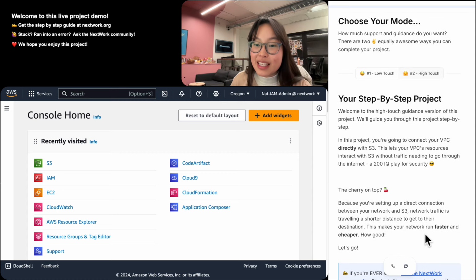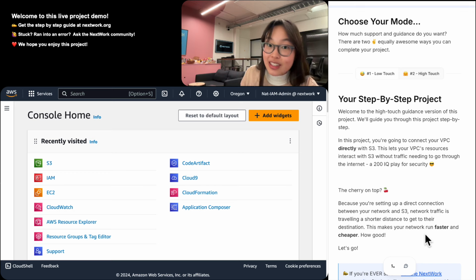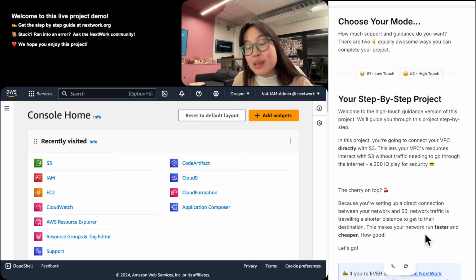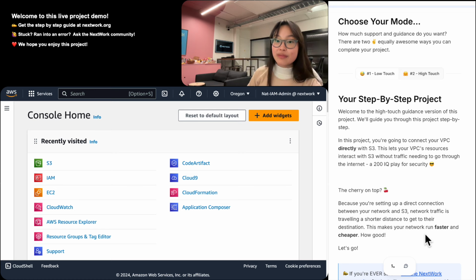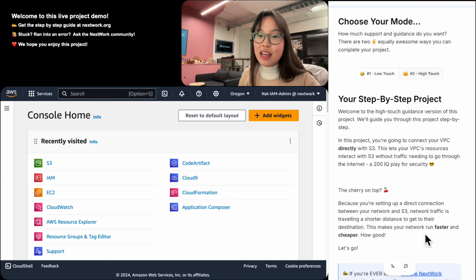So in this project, as a recap, you're going to connect your VPC directly with S3. There's a difference between accessing S3 and being connected directly. Last project we were accessing S3. We were using our VPC to access Amazon S3 and an S3 bucket. But now in this project, we're setting up a direct connection between our VPC and the S3 bucket, and S3 in general, using endpoints. So that's the difference.